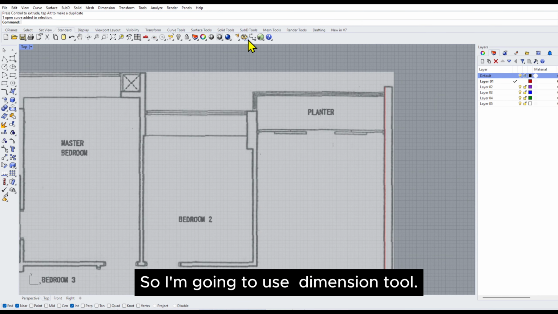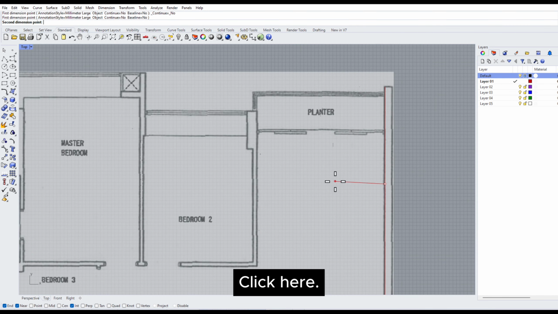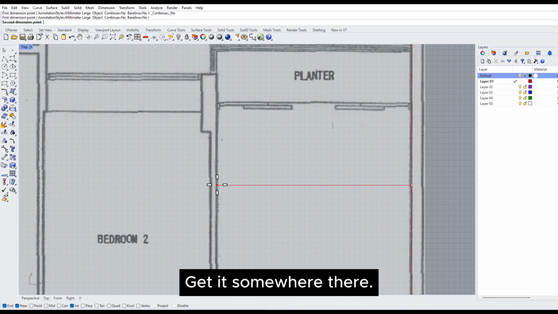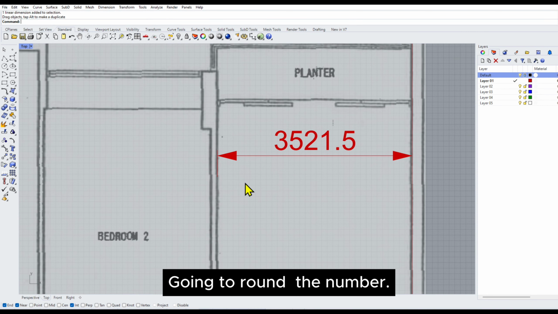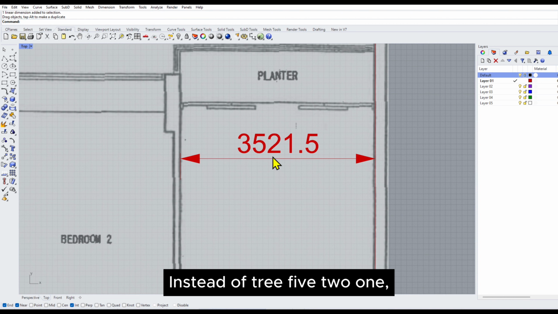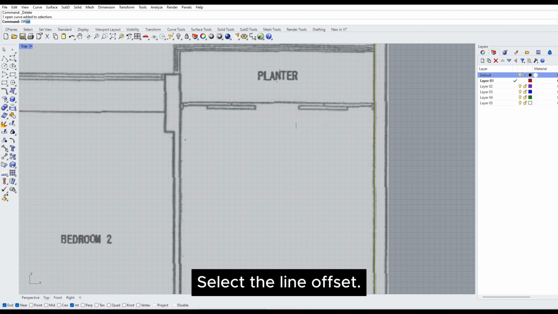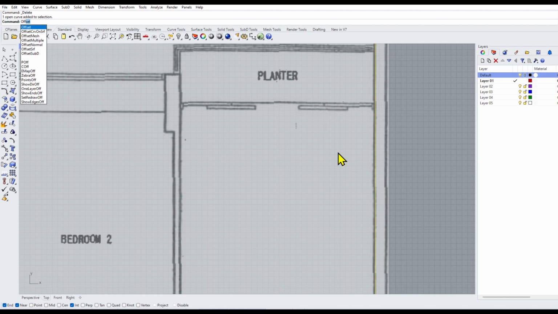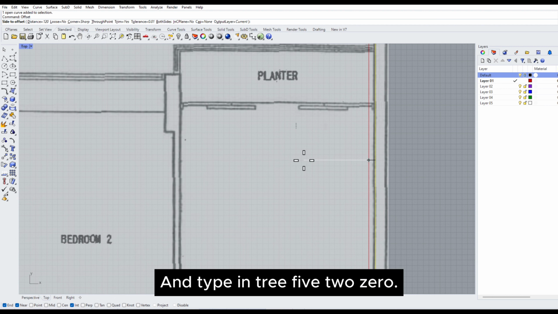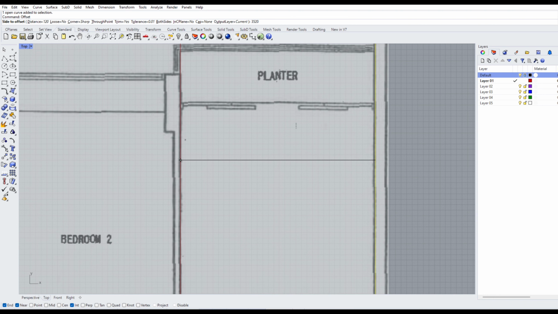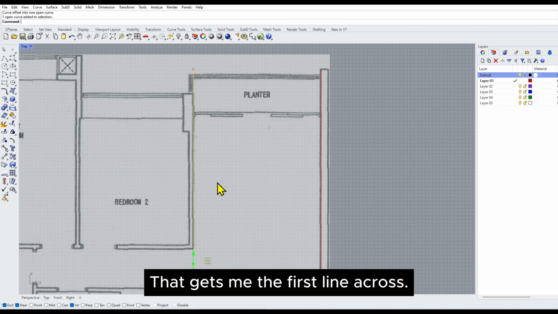So I'm going to use the dimension tool, click here, hold shift, and get it somewhere there. I'm going to round the number. Instead of 3521, I'm going to do 3520. Get rid of this. Select the line, offset, type offset directly, and type in 3520. Very good, that gets me the first line across.